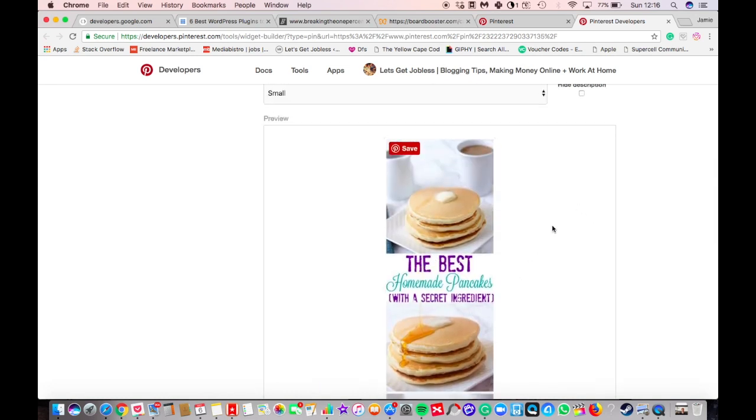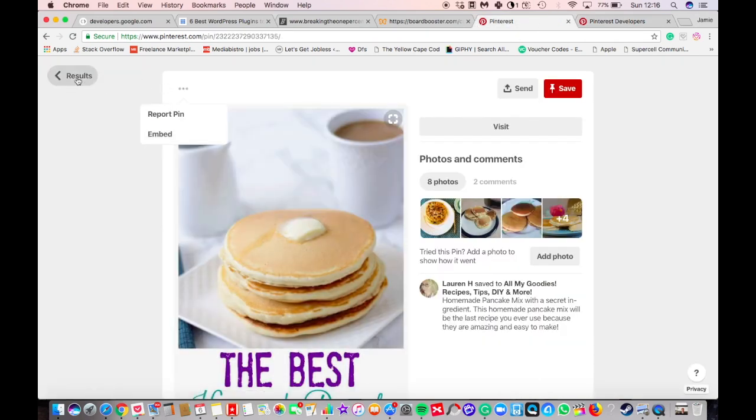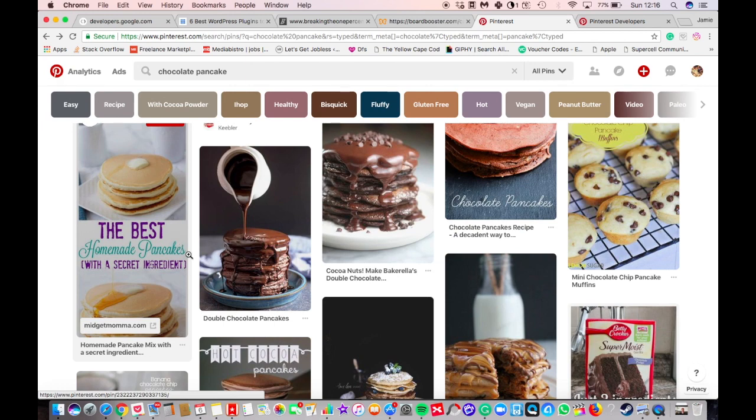So the best homemade pancakes could be a really good blog topic. But that wasn't what we searched for. We searched for chocolate pancake.